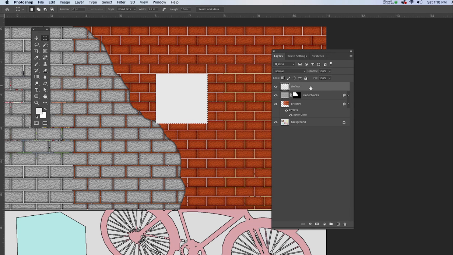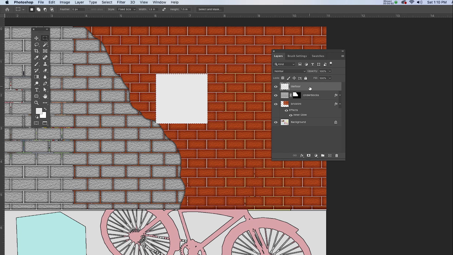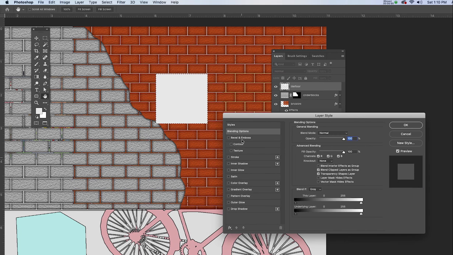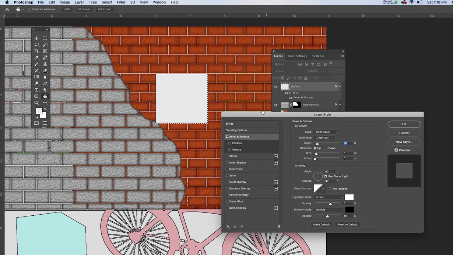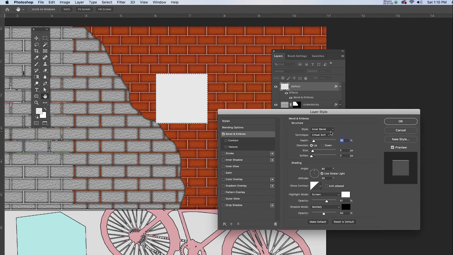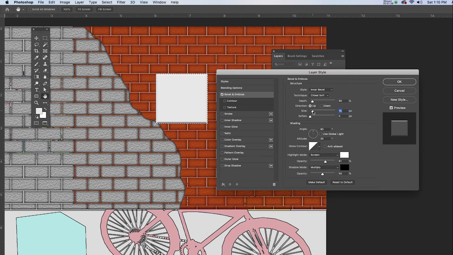Back in the layer window, I'll go down to FX or double click on the gray of the layer to introduce the bevel and emboss. The style should be set for inner bevel, and the technique is chisel soft. And now I'm going to play with the size. I'll make the size 10. I'm making the depth 200. And I'll make the softness 5.